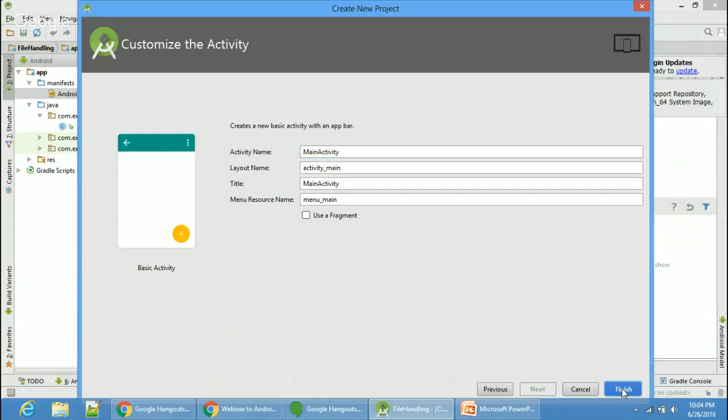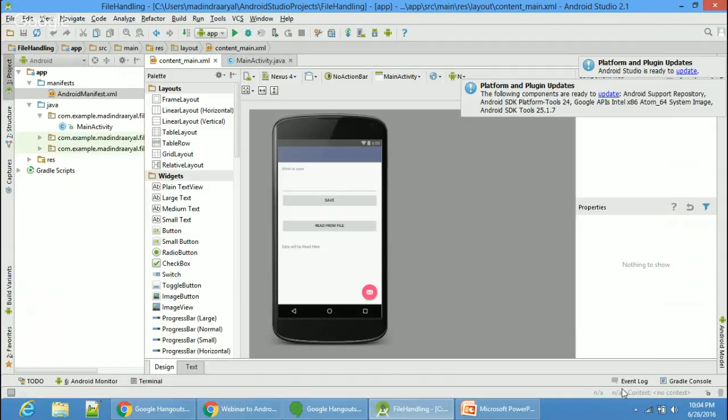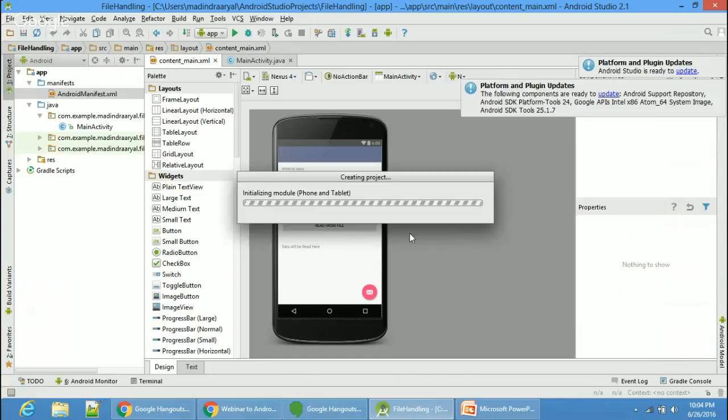Now you'll soon be seeing on my screen the new project getting developed. Here you go, initializing module for phone and tablet. It is creating my new project, which will be sending SMS, as named a minute ago over here.